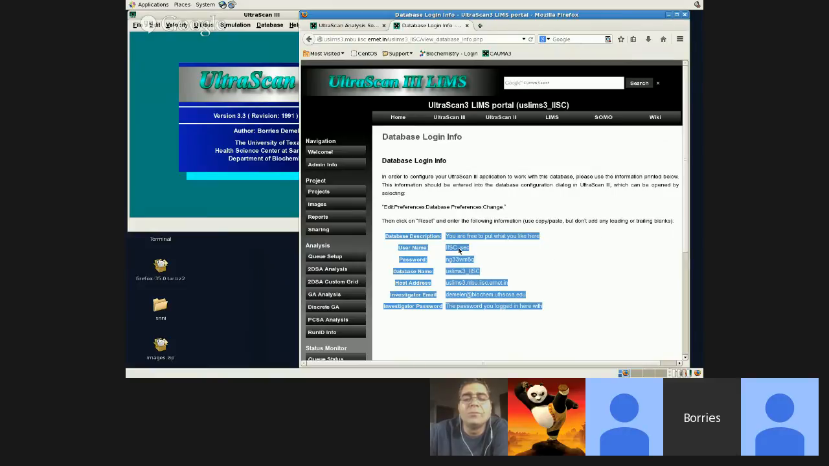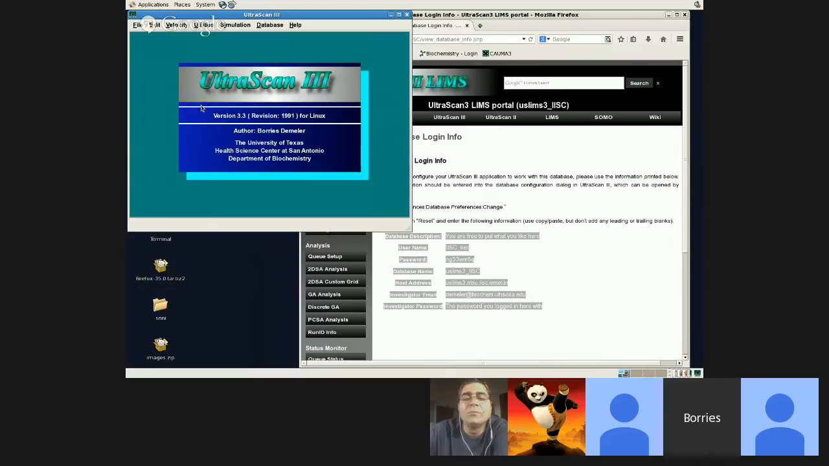Anyway, this is the information that you need to transfer, and you can only see that if you have user level 2. So to transfer it, you go to Edit, and then you go to Preferences in UltraScan.